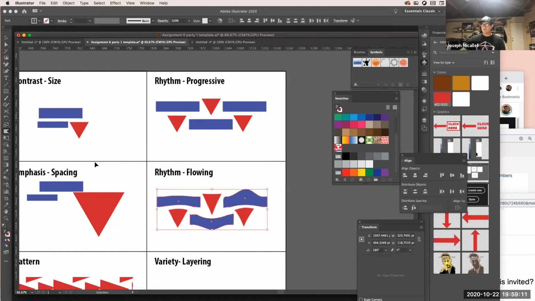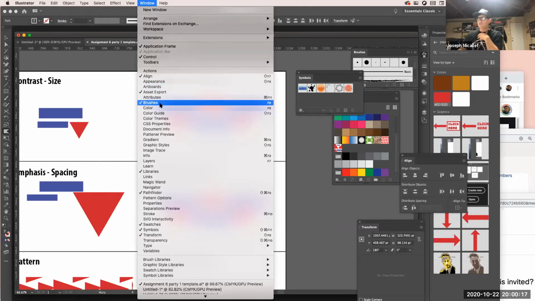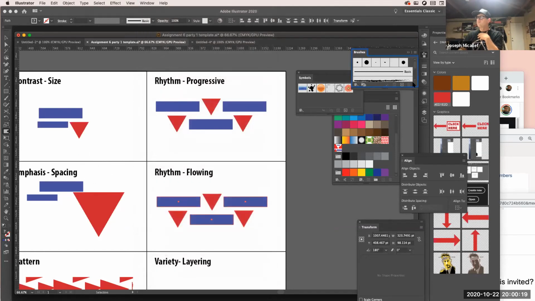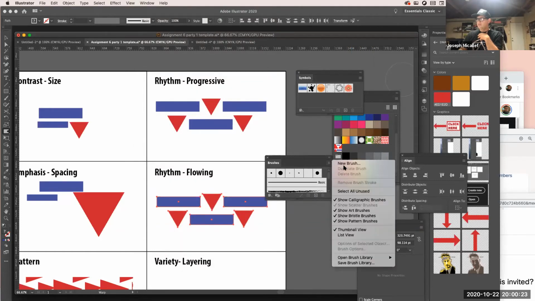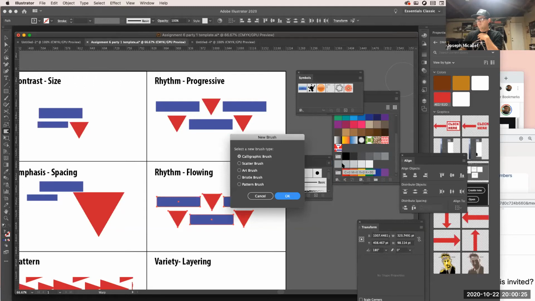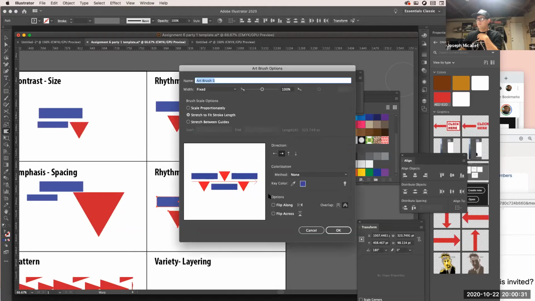Or the other thing you can do too, so you go to Window, you go to Brushes, and then in the Brushes window, you select New Brush. But what you can do is you can create this art brush and hit OK. And you can just go with the default. So we'll call this pizza brush.